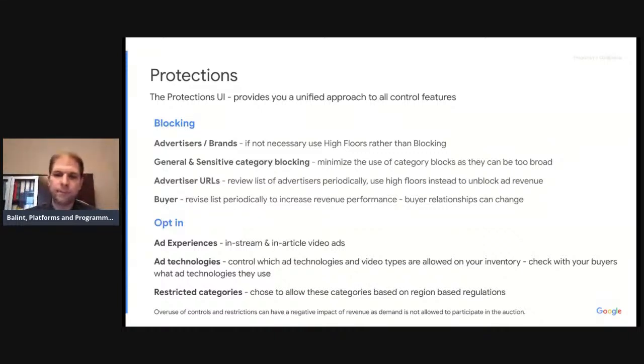Then there's also the ad technology opt-in. That's where you can control the ad technologies and video types that are allowed on your inventory. So check with your buyers what ad technologies they use, so you can tick those boxes, because that can increase the auction pressure on the demand that's coming your way.